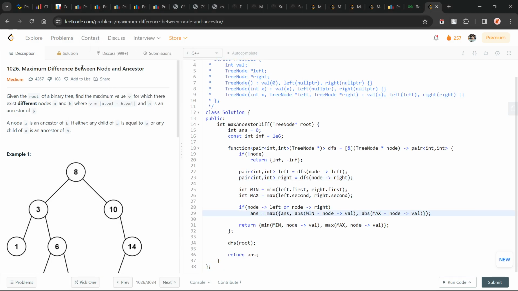So in this video, we're going to discuss the Leetcode problem of the day, and today's problem is Maximum Difference Between Node and Ancestor, and it is a medium level problem. The problem basically says that we have been given a binary tree and we have been given the root of that particular binary tree.